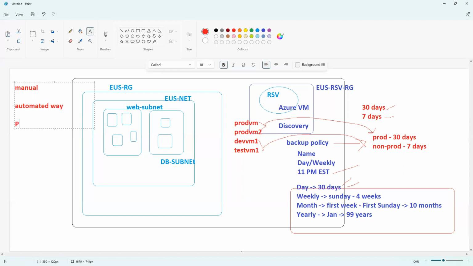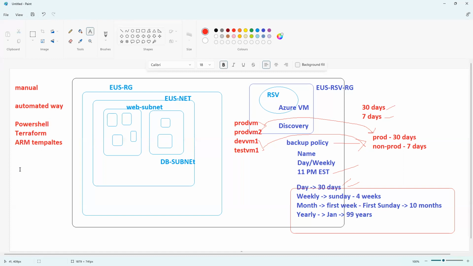The automation can be done through PowerShell. You can configure backup through PowerShell, and you can also configure backup through Terraform or ARM templates. There are other tools as well which you can follow, but these are the most common tools. Terraform and ARM templates are most commonly used. We used to use PowerShell, let's say approximately 2 to 3 years ago. Two years ago, I would say it was the most commonly used tool to configure backups or create virtual machines, along with the CLI. But now that ARM templates and Terraform have been introduced, PowerShell is not being used much.